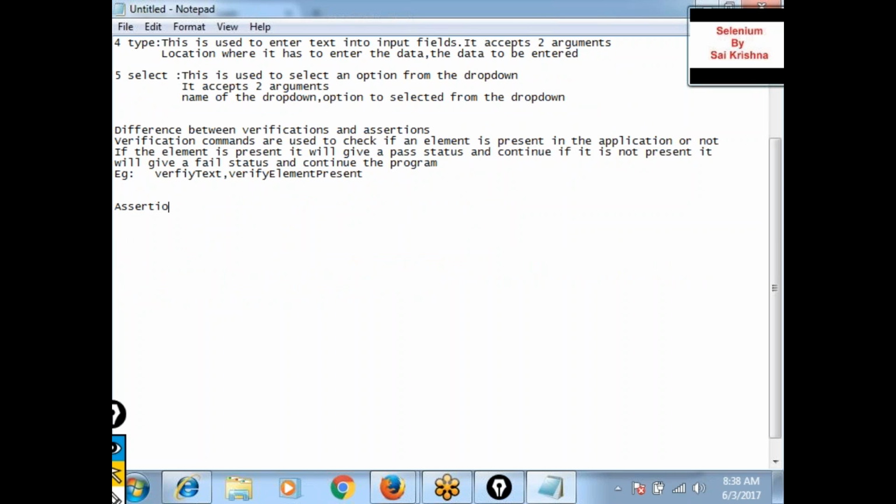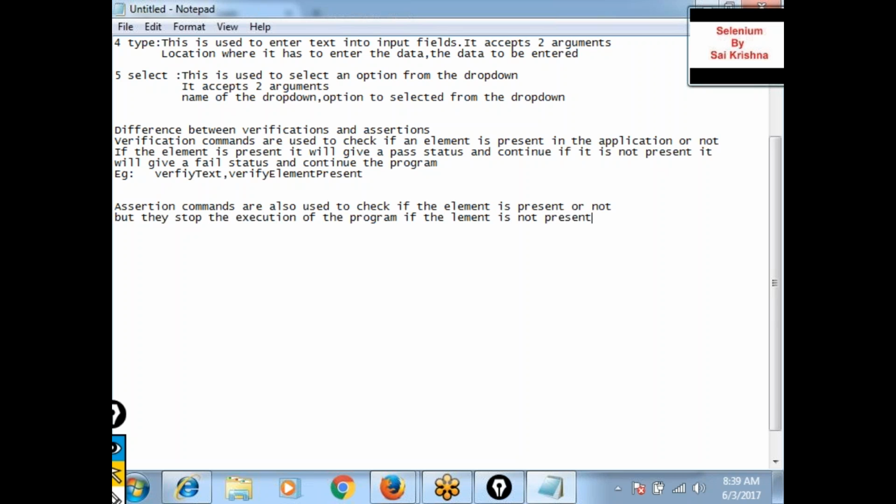Okay, next one. Assertion commands are also used to check if the element is present or not, but they stop the execution of the program if the element is not present. Example, assert text, assert alert, etc.